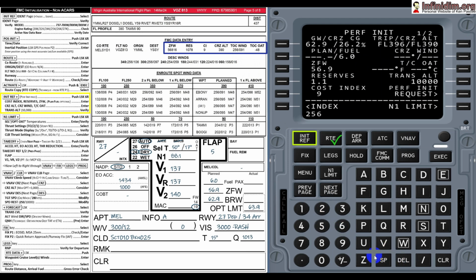It does say top of climb wind, and that's actually what it is, but we enter that as a cruise wind. And what that actually does is it propagates that wind all the way through the legs page waypoints at a fixed level. Top of climb temperature, minus 48 up there, is used for predicting altitude capability.